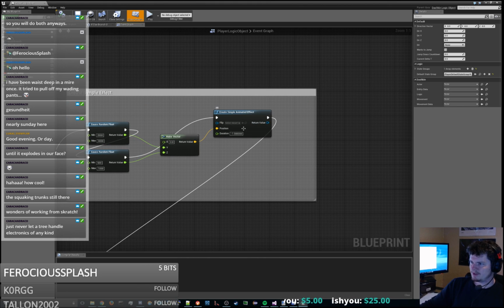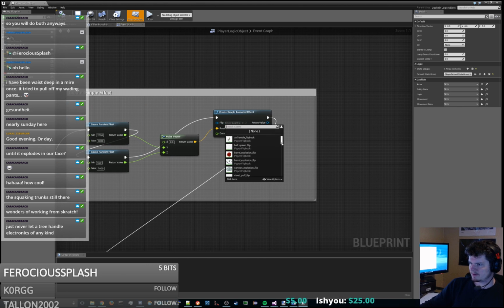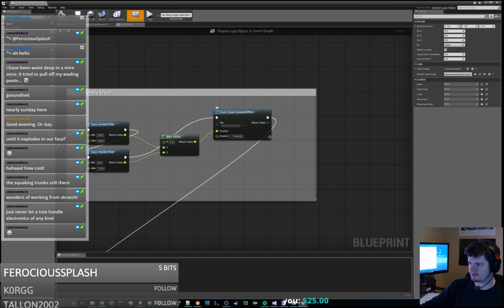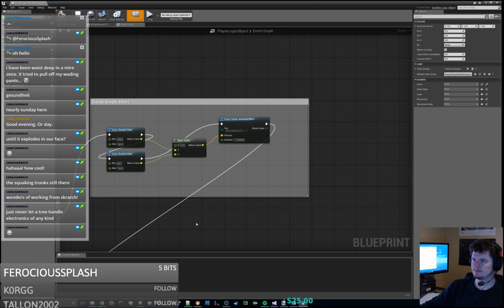Okay, so simple animated effect, select asset, and look, we've got all these different effects that we can do. So let's grab the barrel explosion flipbook and we'll play that.